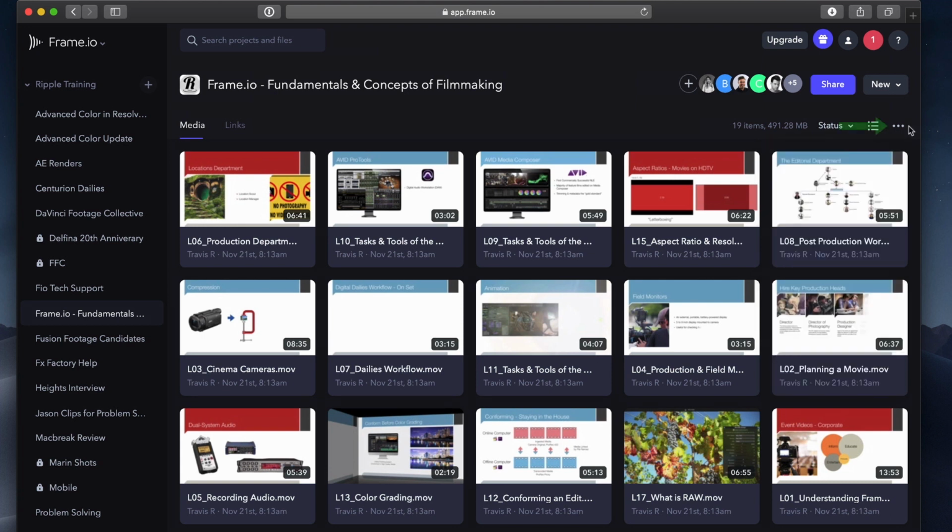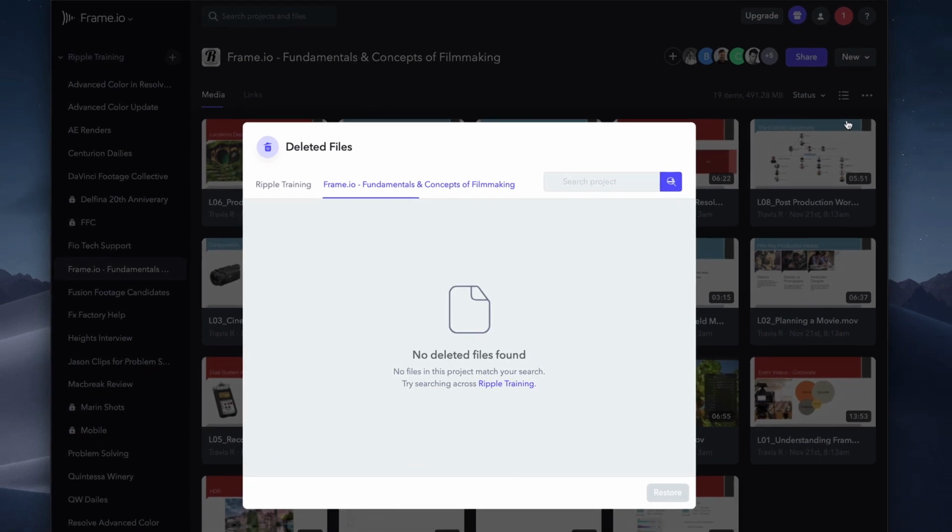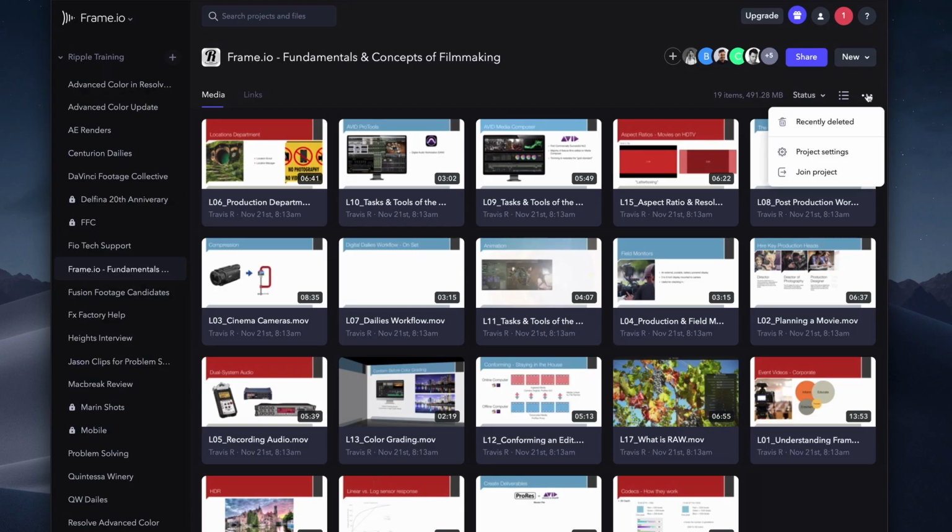Next to the sort menu, clicking the three dots lets you access recently deleted clips, which you can then restore. And it's another place you can access project settings and join or leave a project.